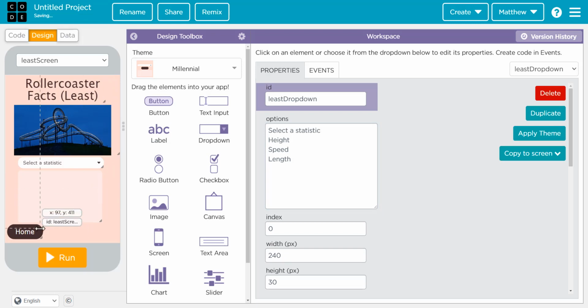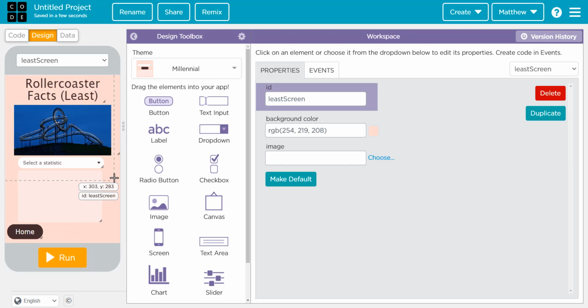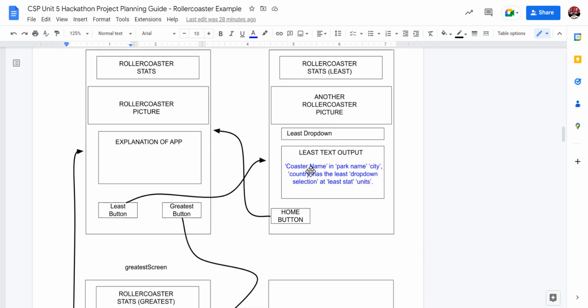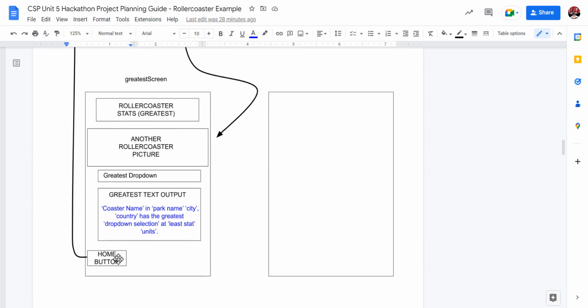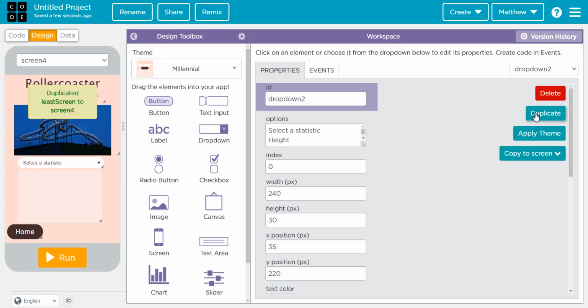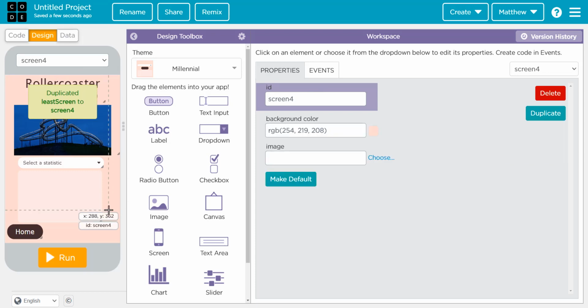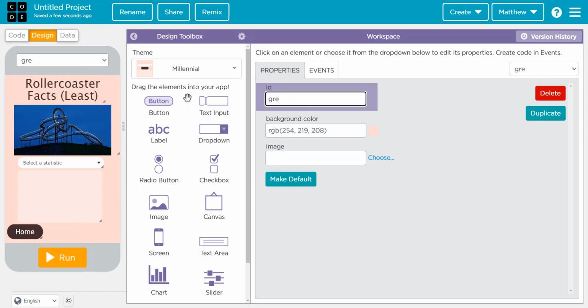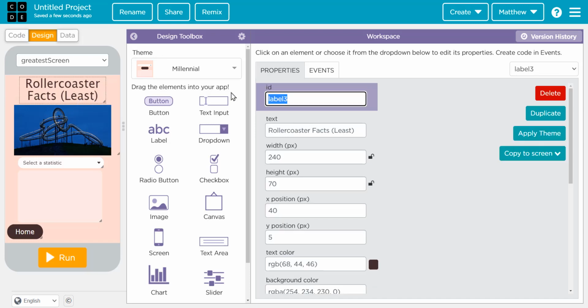So everything's got meaningful names here. This is a great least page all set up. Now, because my greatest page is going to be really, really similar, if you look between my least page and my greatest screen, they're almost identical. So great idea, let's duplicate the entire screen. Click the screen here so I have it selected, and let's change this to greatest screen. And then I'm just going to rename some of these things like greatest screen label.